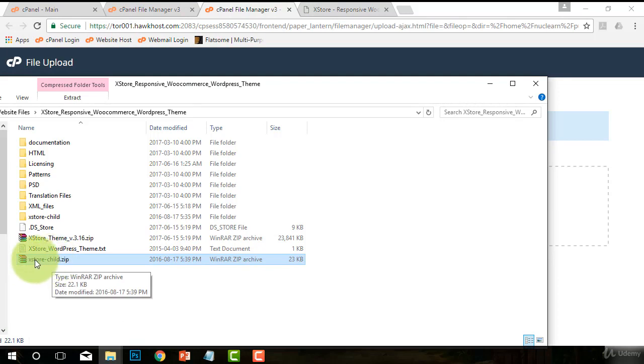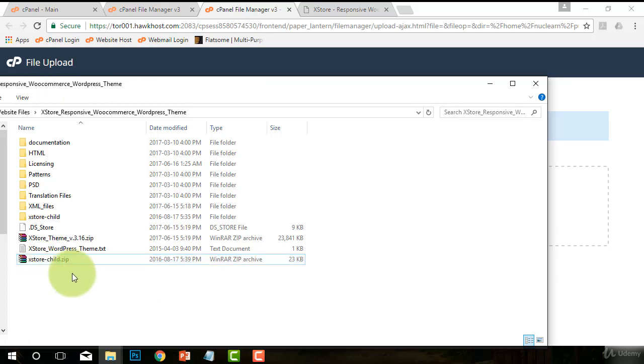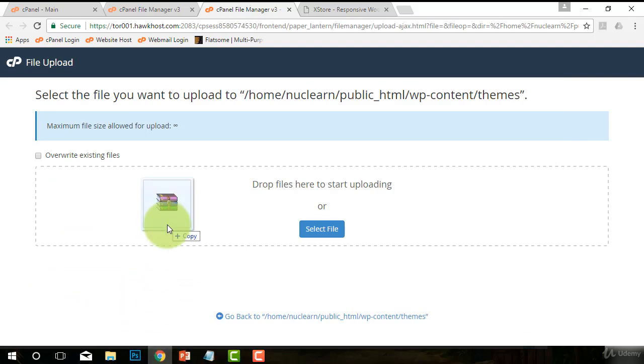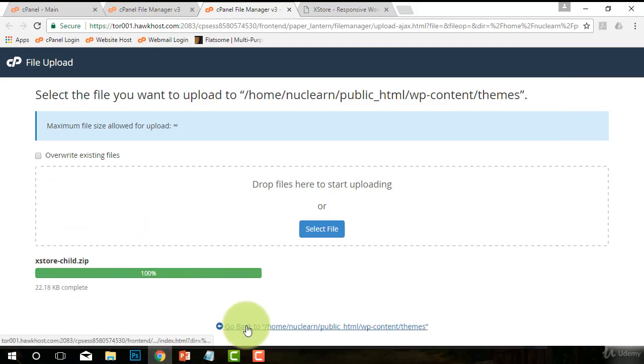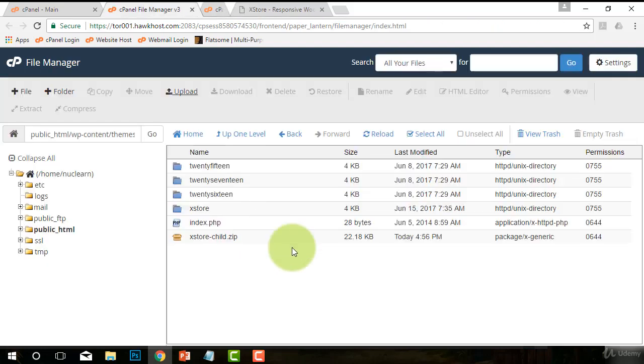So let's install it because it's already there. If you download a theme that does not have this file, don't worry about it. Just skip this part. But we have one, so we're going to do it. So I'm going to click and drag this in over the browser window. Drop it in. I'm going to click go back.